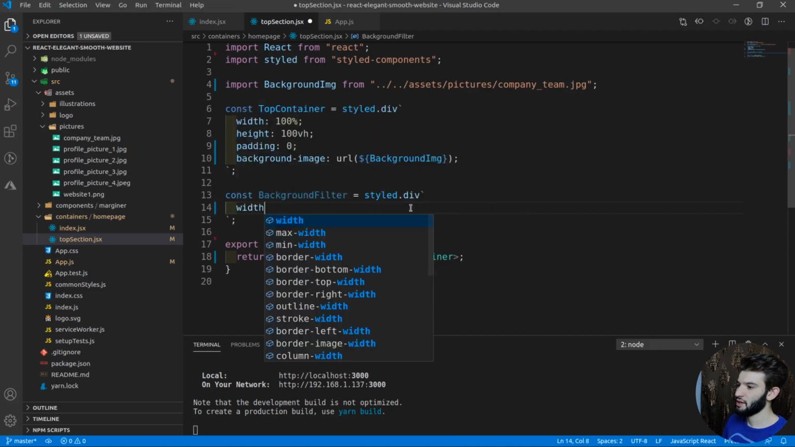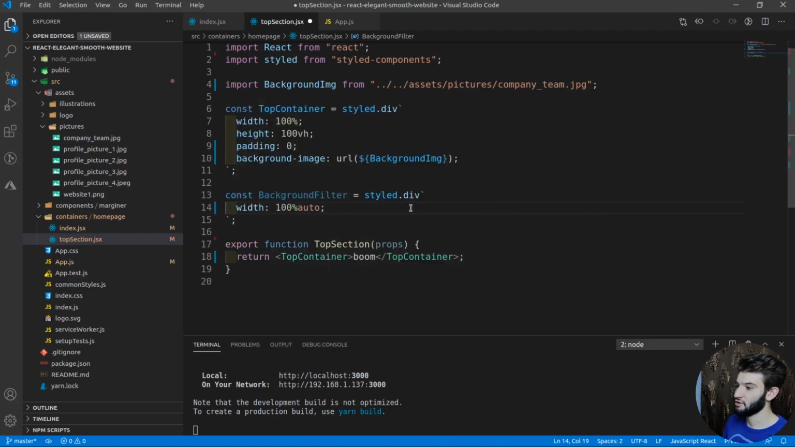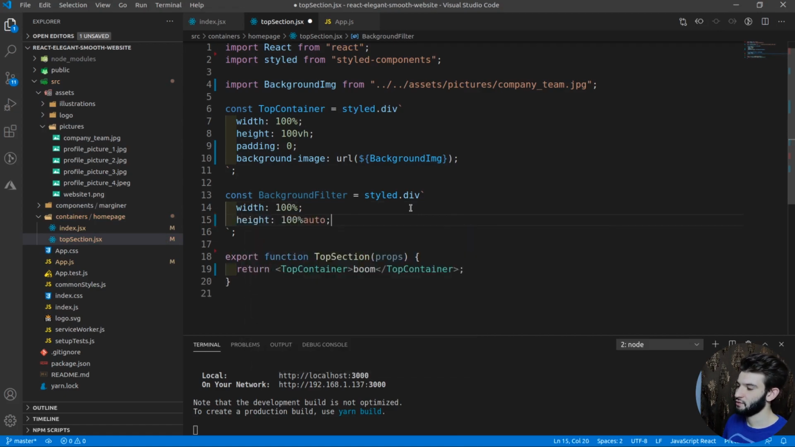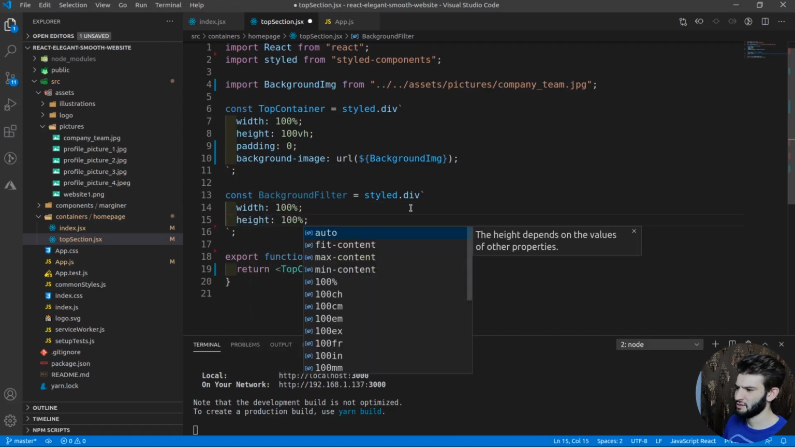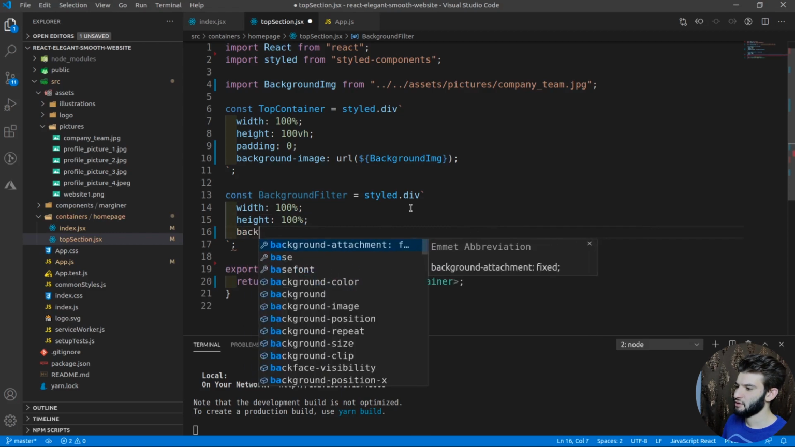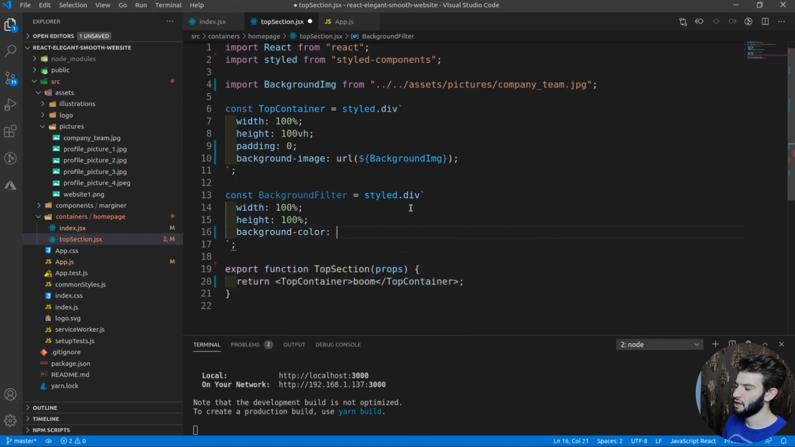So the filter will take the full height of the parent, which in this case is actually the top container. So full width with full height. I don't know why this makes it, it's like there's a VS Code bug there, but anyway. And I'm going to be using a background. So for the background here, I'm going to be using a background color.